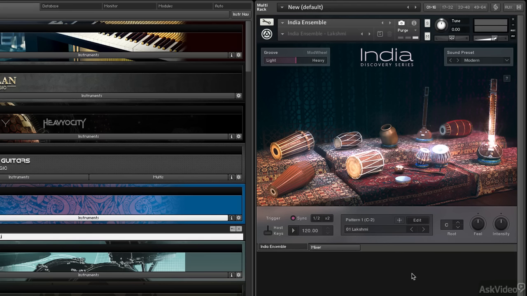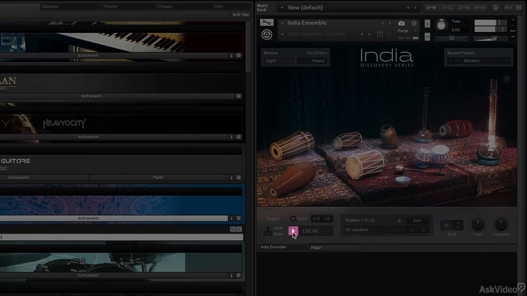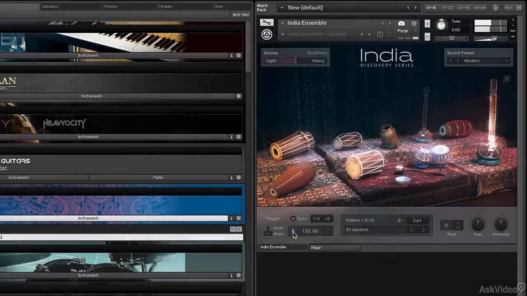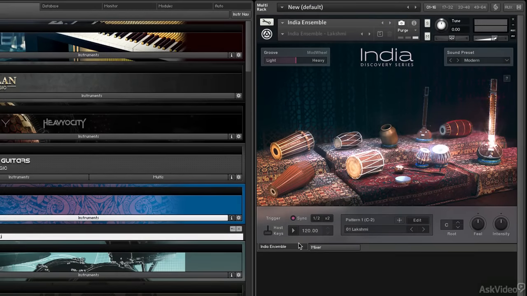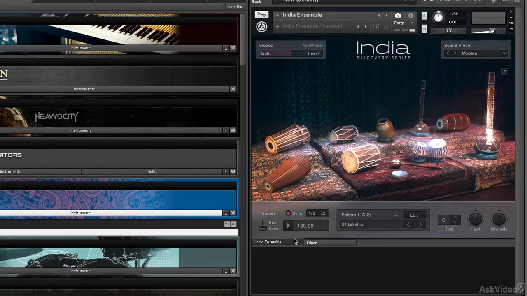So you can play the MIDI patterns from the ensemble pretty easily just by triggering it with a key or hitting the play button right here. And we'll get more into that and how to pick the patterns out a little bit later on down the road. But the other thing that I love about it is that you can completely ignore the sequenced element and just have access to an entire Indian ensemble.